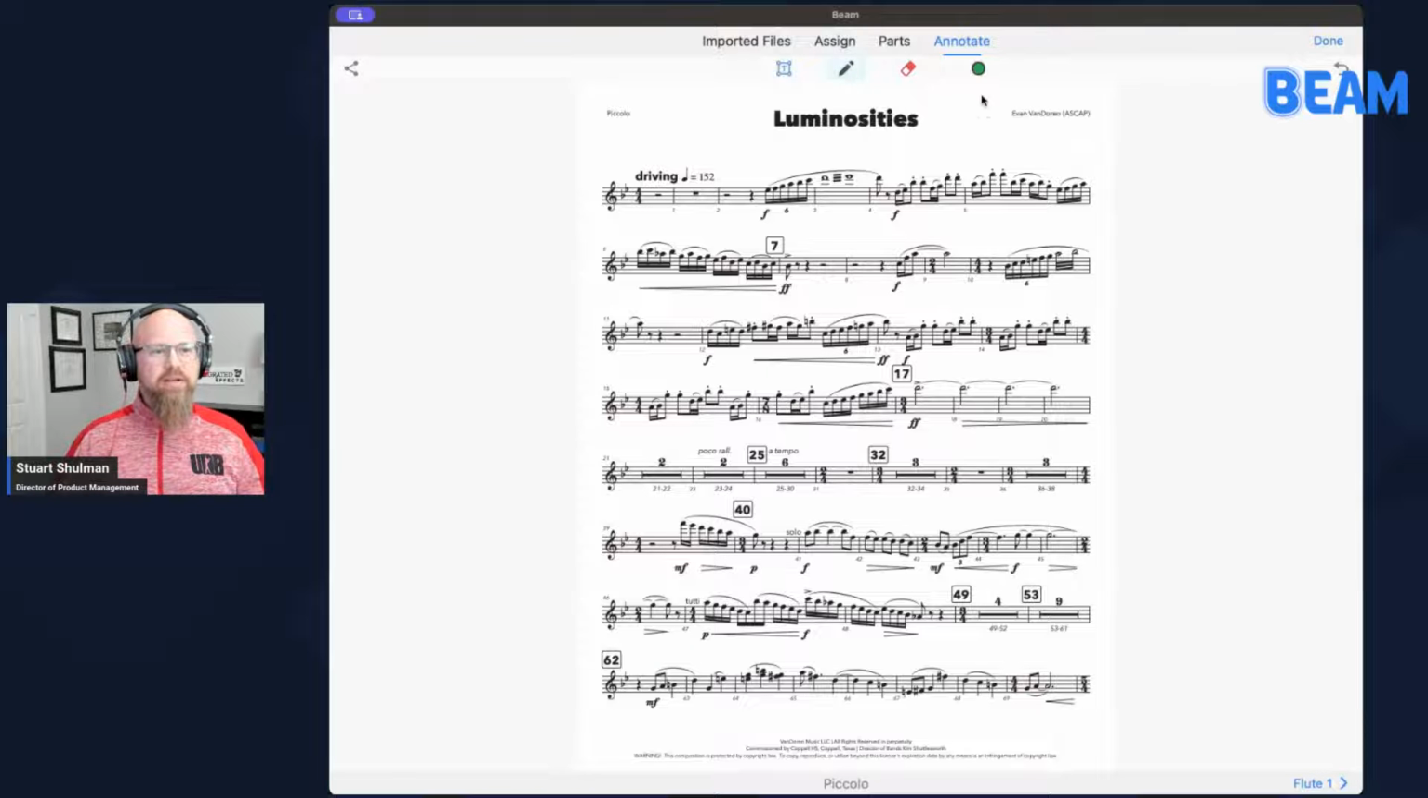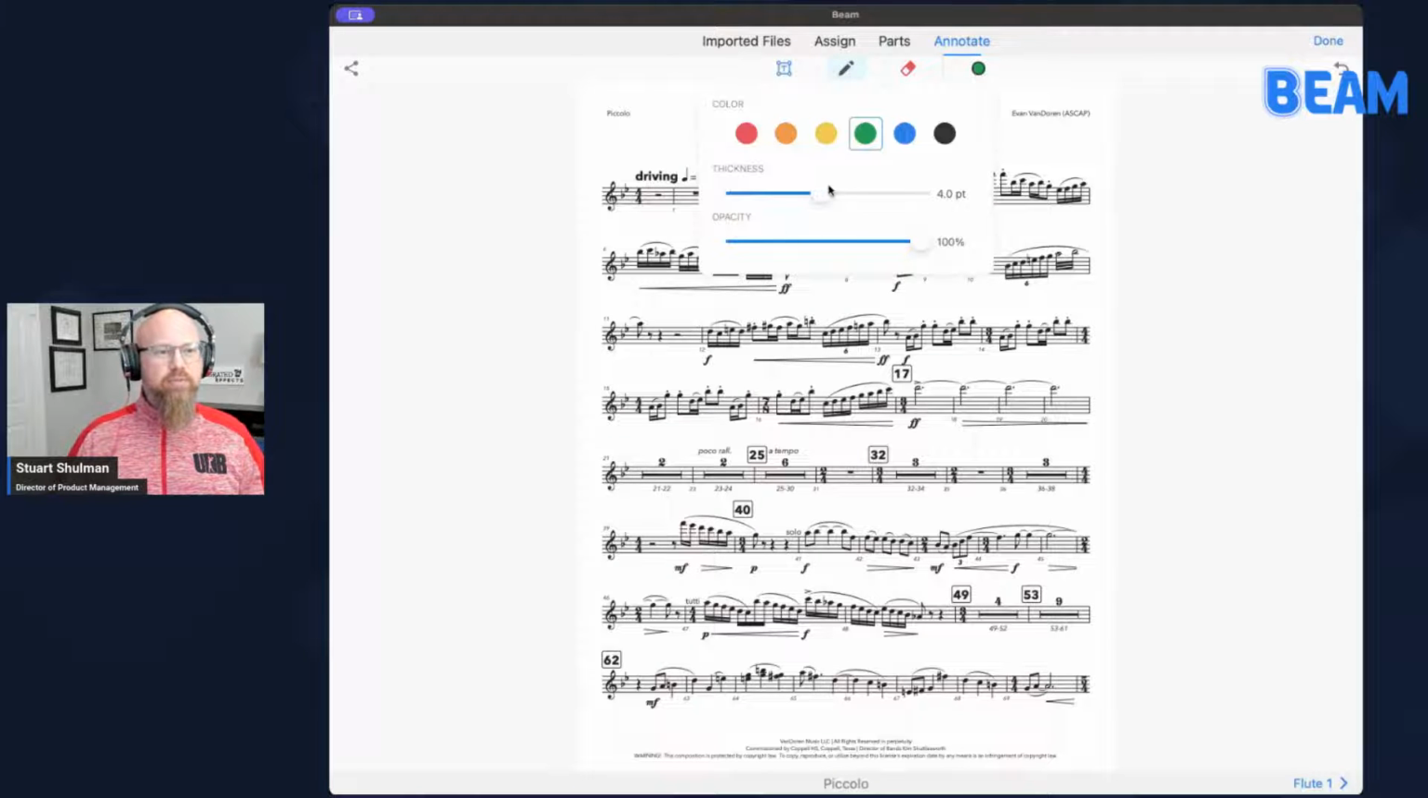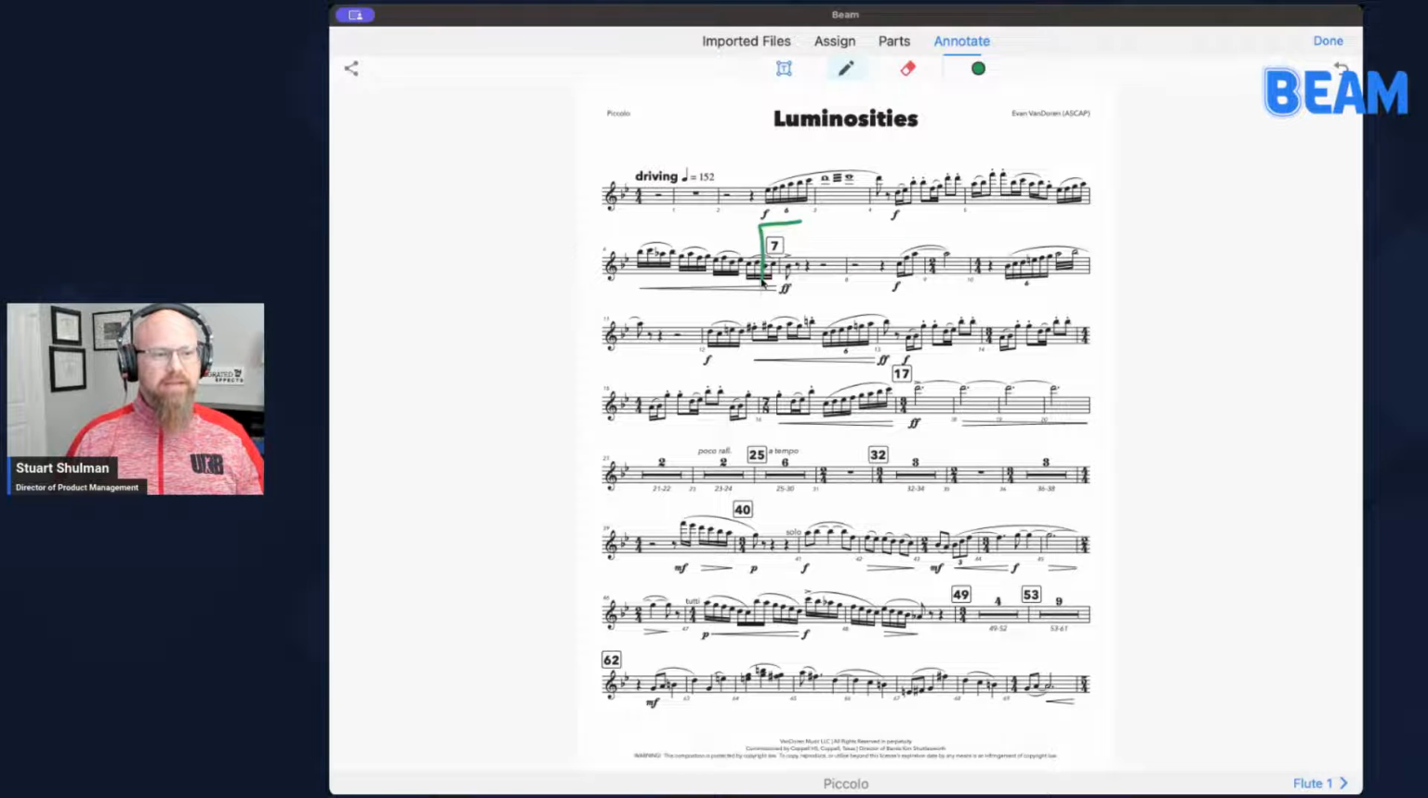I can just come in here. I can pick my tool, pick the thickness of the pen. If I wanted to highlight something, I just change that opacity down. And if I wanted to bracket 7 to 17, I could put those in. Boom, it's done. I can even write a date. So this is 12/14. So now my students know, hey, we're practicing that this week. There it is. I would just press done and it's going to save it.